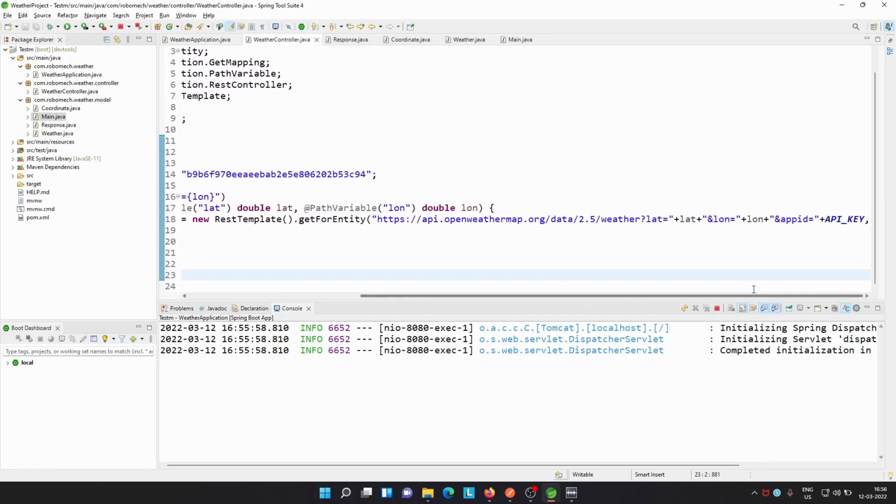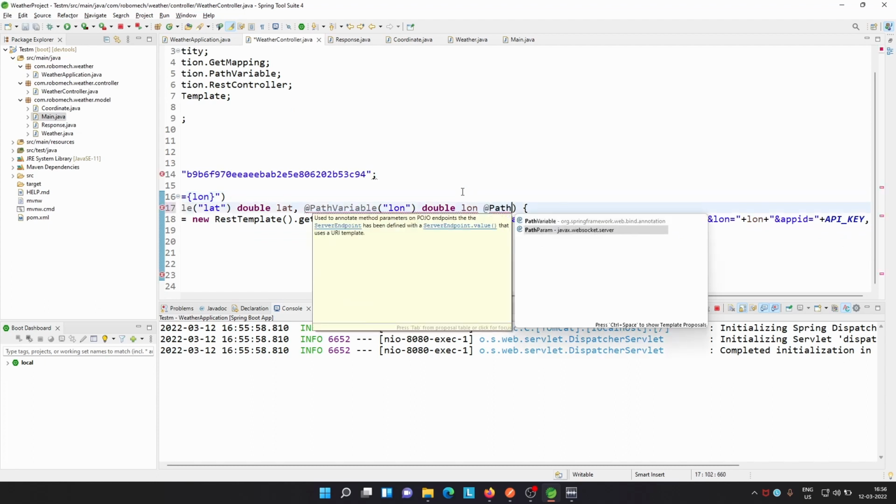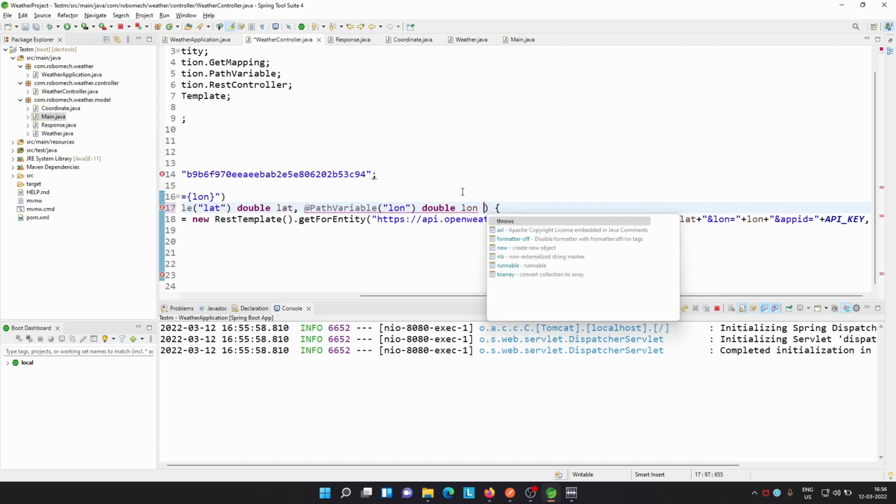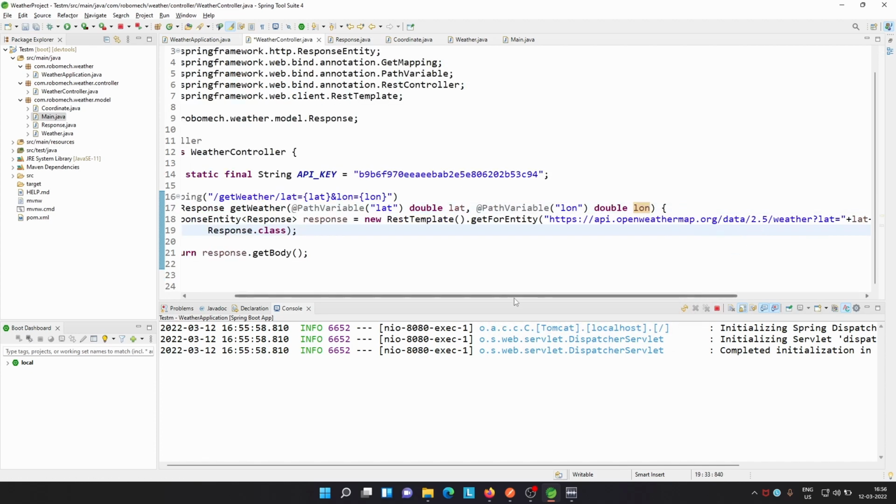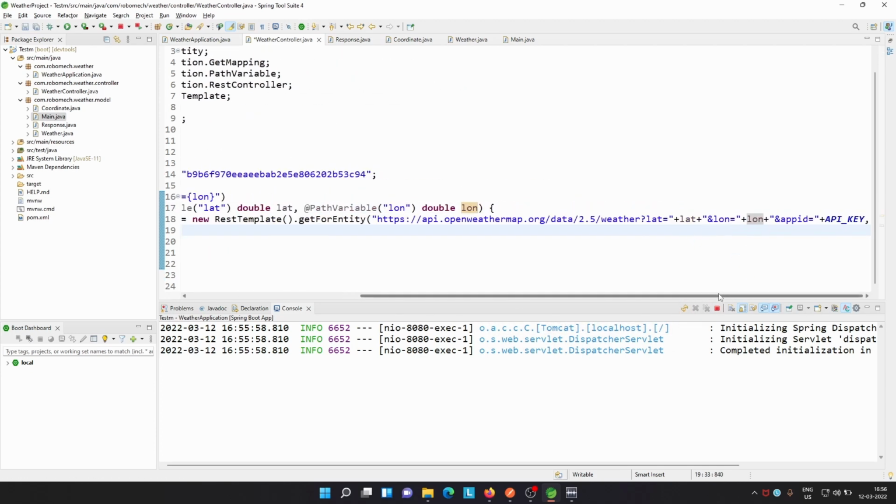Let me tell you guys, this is not good practice. You should not do it like this. There is something called @PathParam, which is used for this. But for now, we will modify this later, and for now let's keep it like this. Let me tell you the problem with this. Since you are doing it like this, you don't have the flexibility of moving lon to the front and lat to the end, because that will create problems since this is hard coded.